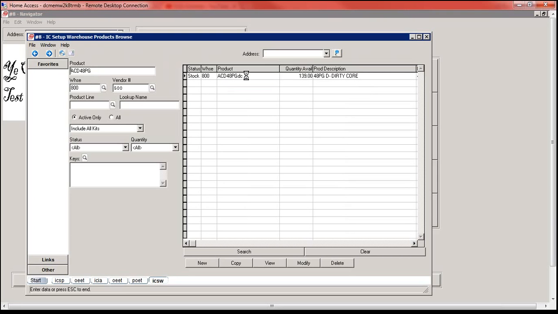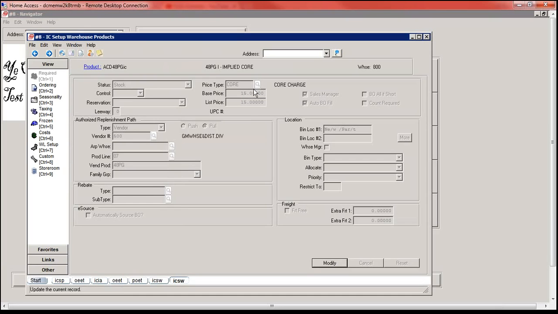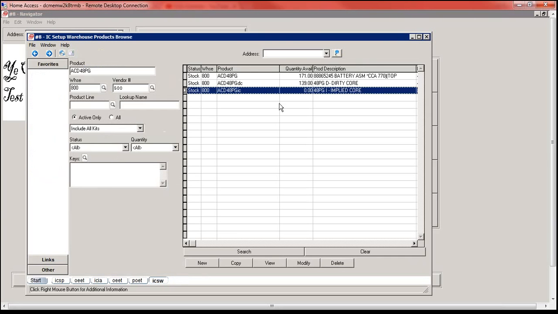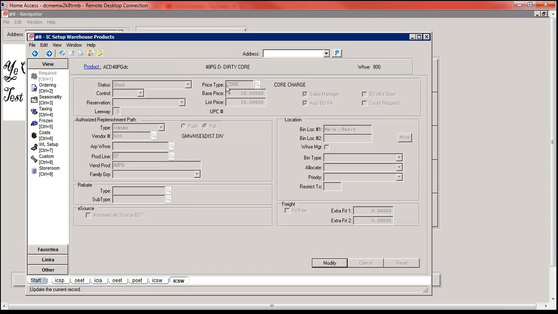So when I look at this item for this warehouse, I'm going to see those 3 items. I'm going to see my reman item, there's my implied core, and there is my dirty core. At the warehouse level, you're going to assign it price and cost, just like a normal product. Specify your authorized replenishment path, just like a regular item. Same thing with your dirty core. This is the credit you get back.